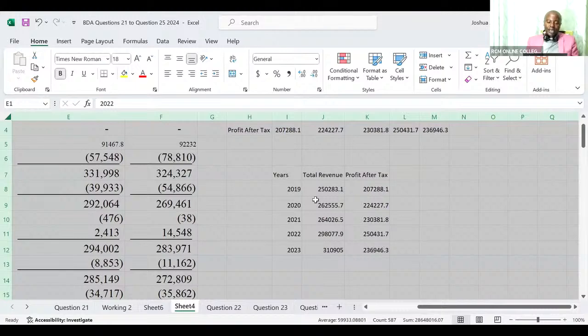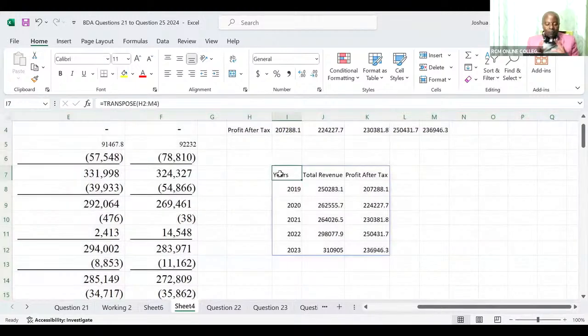It's very easy. I'll come and highlight this because the first dashboard they want me to do is for revenue and profit after tax. So Control Shift. I'm highlighting the whole of this. Please, I'll repeat. Don't even ask many questions.